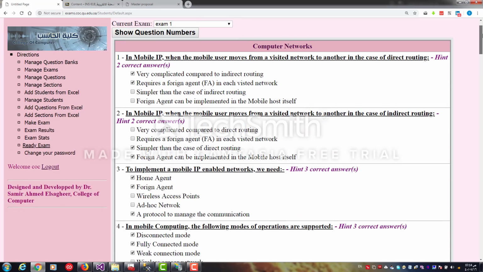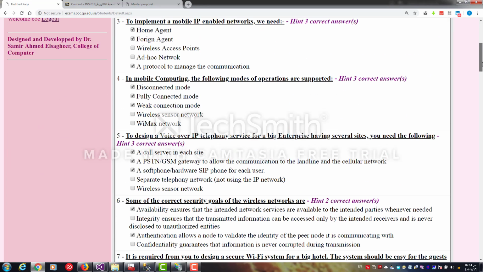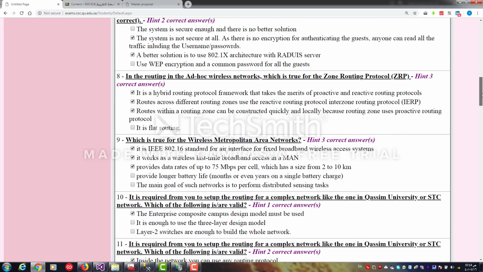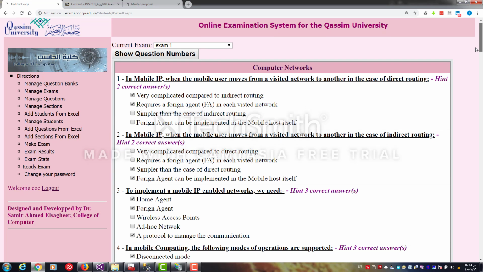You can see that computer networks, and these are all the questions from the two courses that are in the question bank, having the questions provided there. You can see that here it is providing you, because you are the professor, with the correct choices for each question.